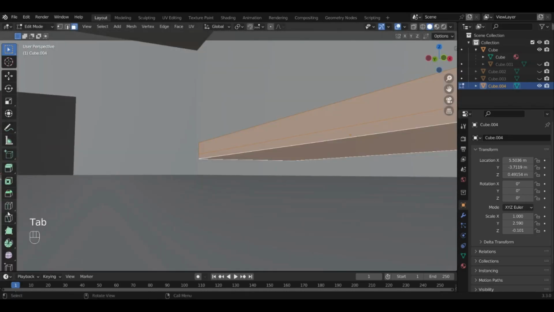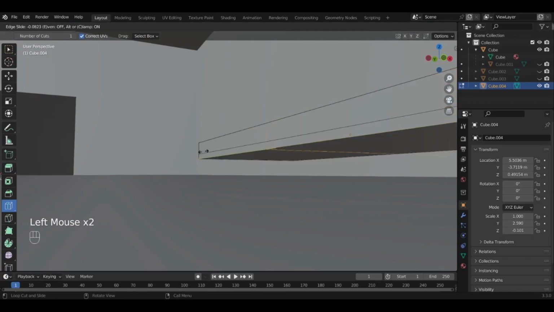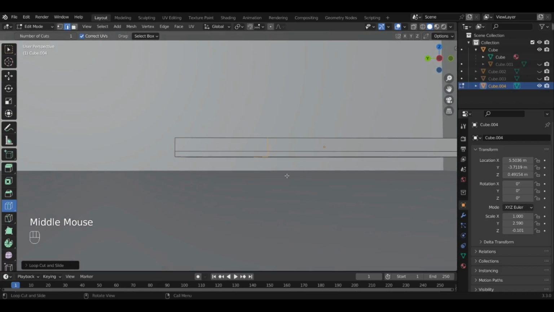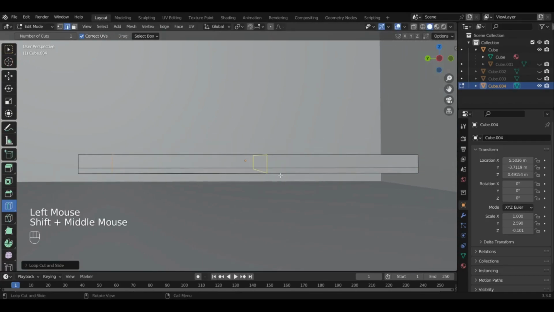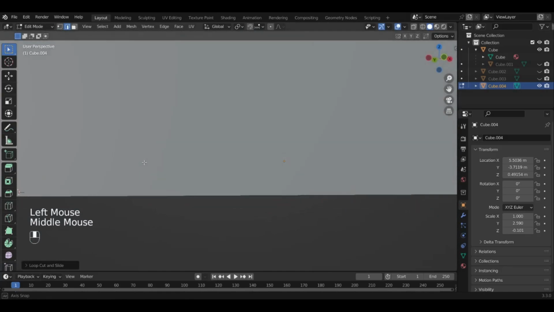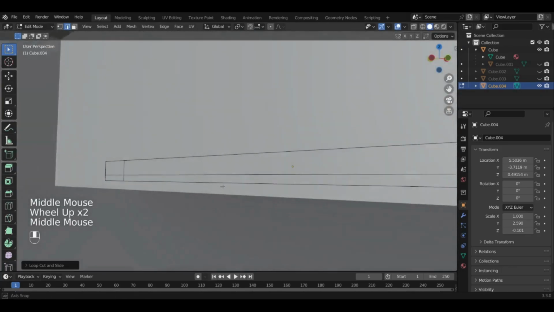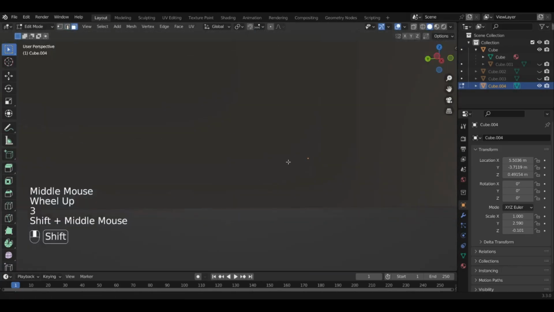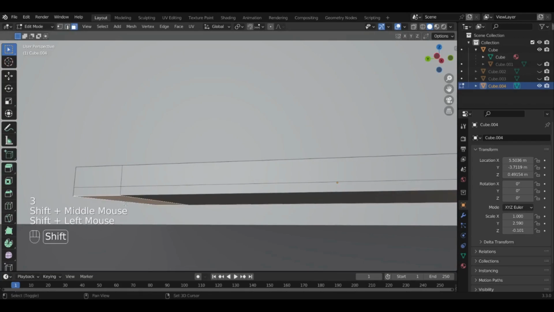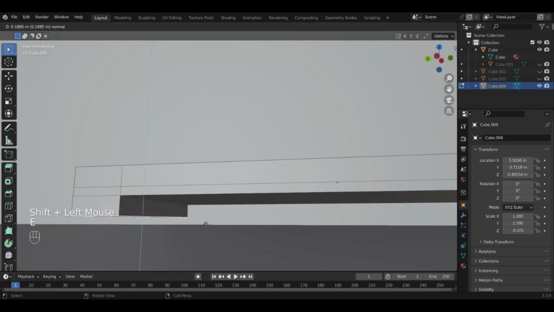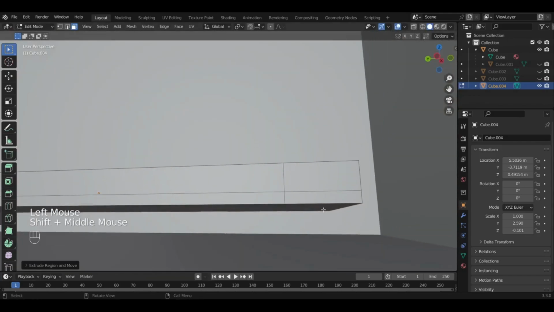So, now that we have that, loop cut where you would like some legs to be. It might take a few tries, but loop cut where you would like some legs to be on this bed. They don't need to be high quality at all. Then press 3, so you aren't selecting edges. E, bring it down, make it reasonable. We want realism.